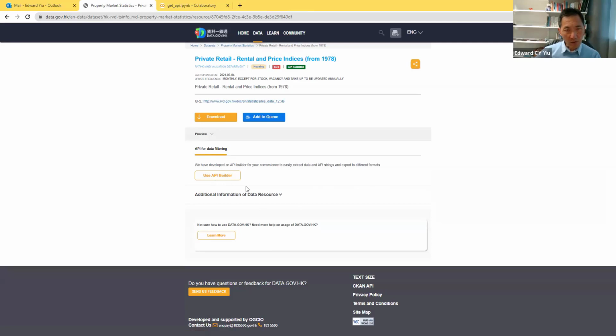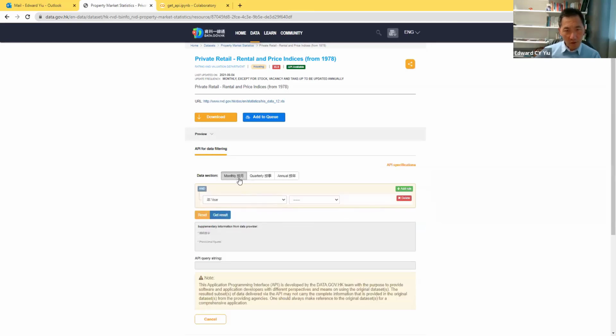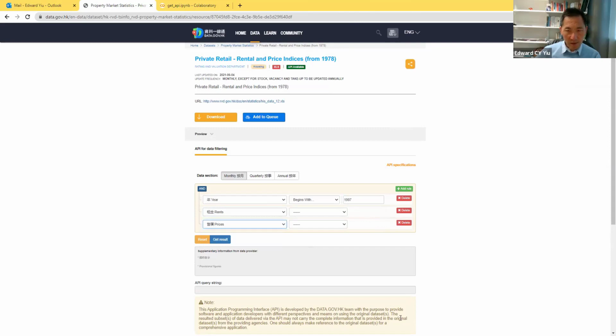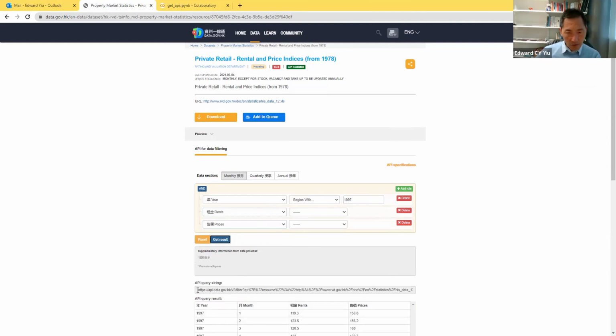So click this API builder. Then you can choose monthly data, quarterly data, or any data. For monthly data, you can choose which year. Say, for example, I would like to choose the year beginning with 1997. And besides that, any other filter. Say, for example, we include rent and price. Then with these filters, we can get the JSON format API query string here.